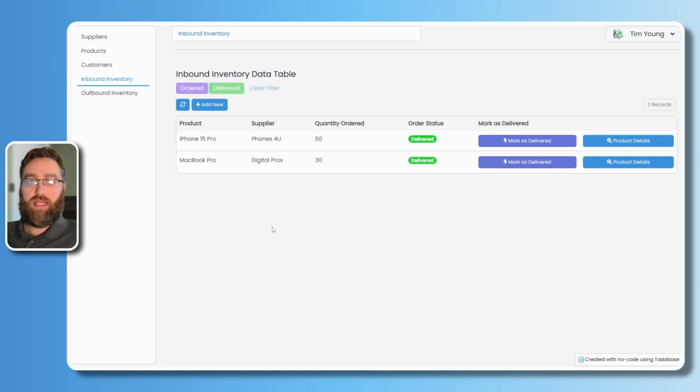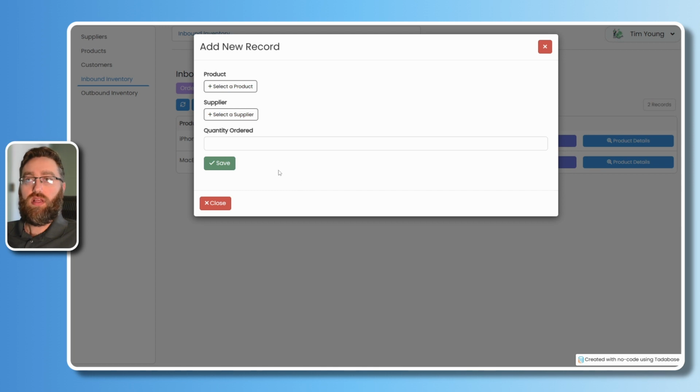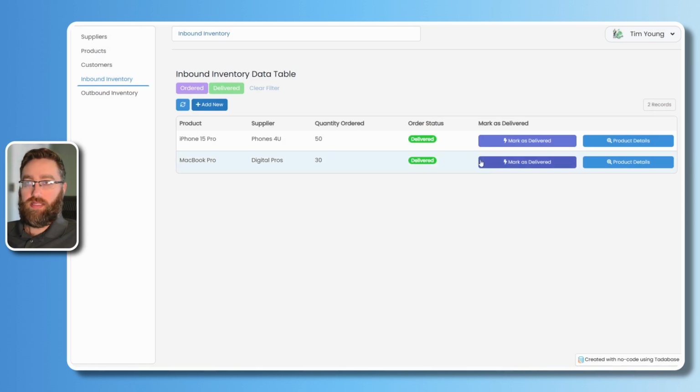The products coming in are managed through the inbound inventory page, where we can add new products that we have ordered by selecting a product, a supplier, and how many we ordered. We can then apply simple actions such as this button that says mark as delivered, which will automatically update the order status to delivered so that we know that the products that we ordered have actually been received by our team.